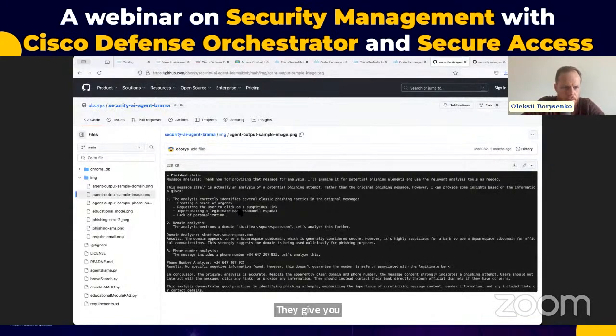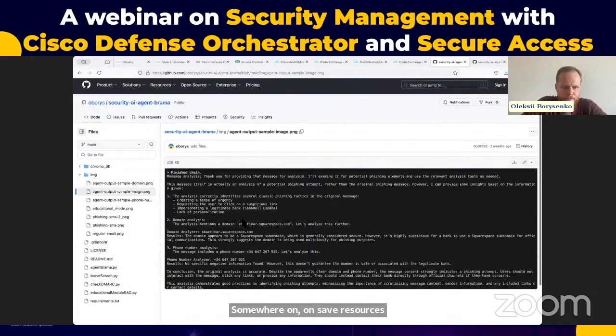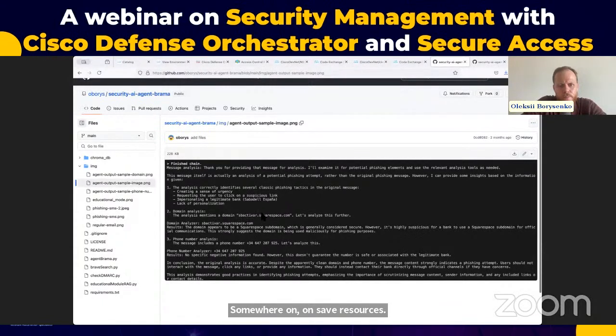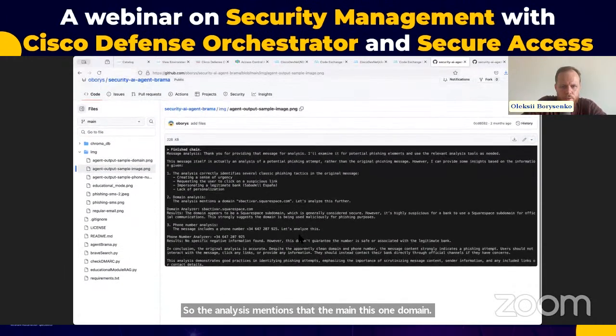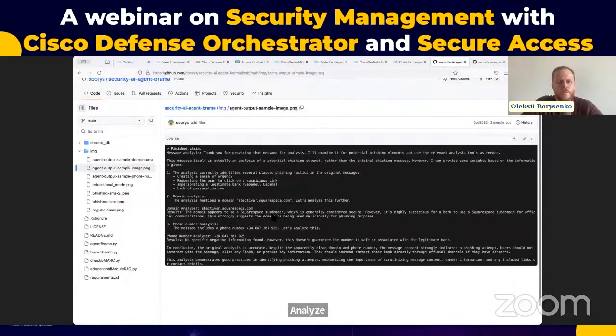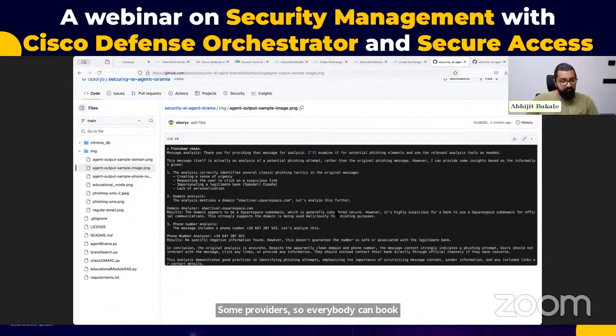In this case, they are creating a sense of urgency. Cybercriminals usually use this to make us react emotionally to something or leave our personal data somewhere on unsafe resources. The analysis mentions this domain, analyzes it, and notes that it's not a domain usually used by a bank. It's a subdomain of some provider, so everybody can book it and put whatever site they want.